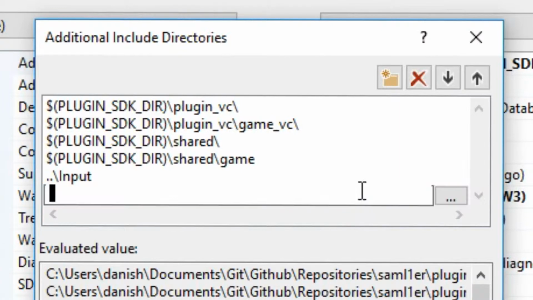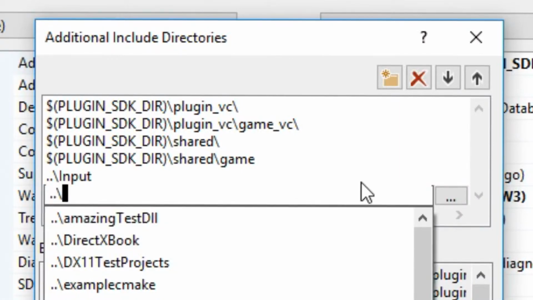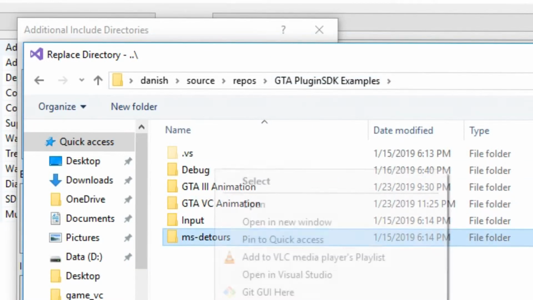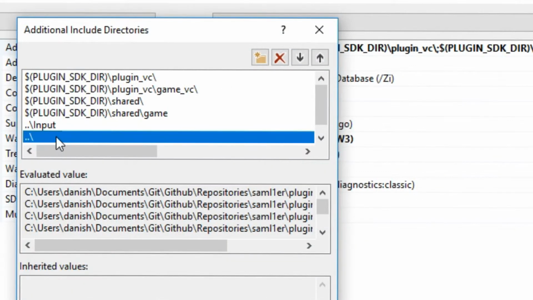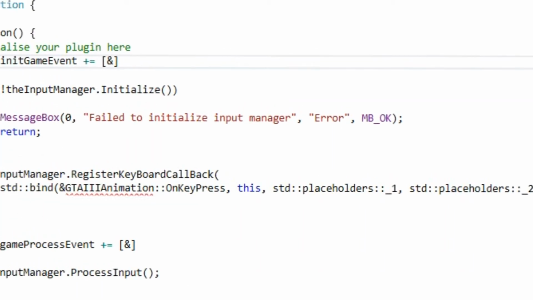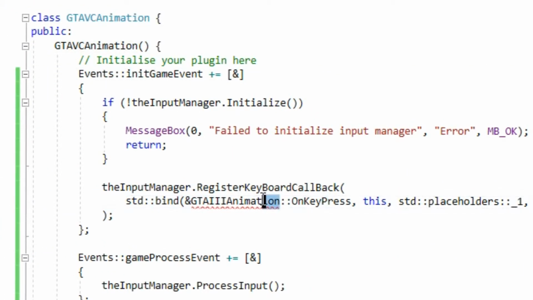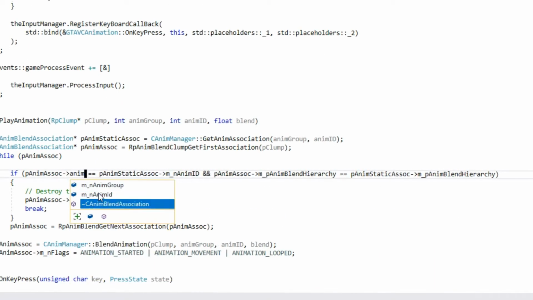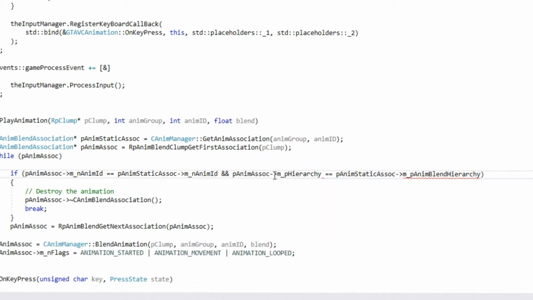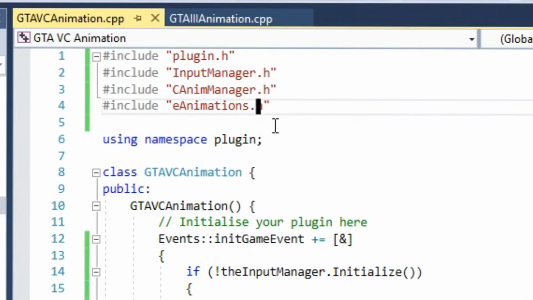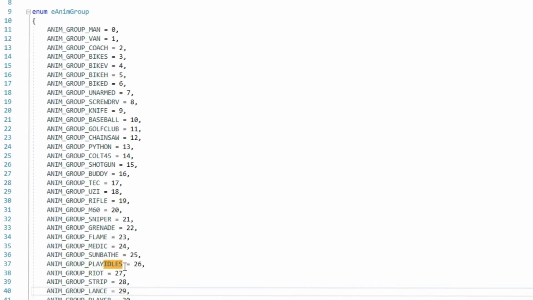For this project, we need to add a special path, that is MS Detours. Change the class name to GTA VC Animation. Also change the member name. Choose an animation of your choice from the enum.